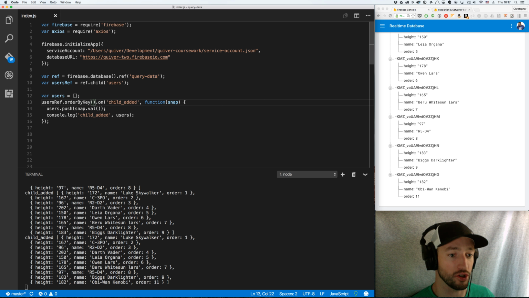All right. So limit to first and limit to last. In this case, this will just give me Obi-Wan Kenobi, which is the last one, as ordered by the keys. If I limit to first, I get the first one. Now, limiting to last is probably the most useful way to do this because we add things usually to the ends of lists.